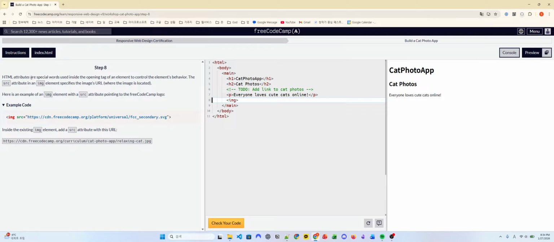So HTML attributes are special words used inside the opening tag of an element to control the element's behavior. The src, which is the source attribute in an image element, specifies the image's URL where the image is located. Here's an example of an image element with a source attribute pointing to the freeCodeCamp logo. So if you have some sort of picture file saved under some sort of cloud storage, you can basically use that and bring it into your website by using an image element.